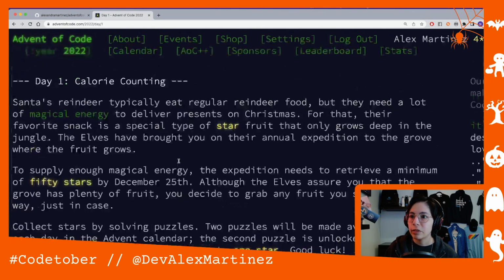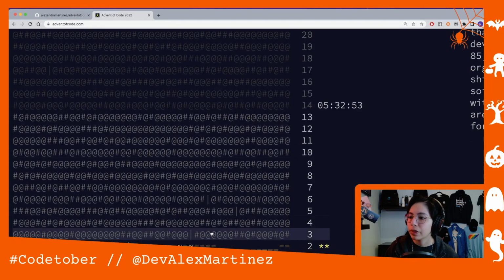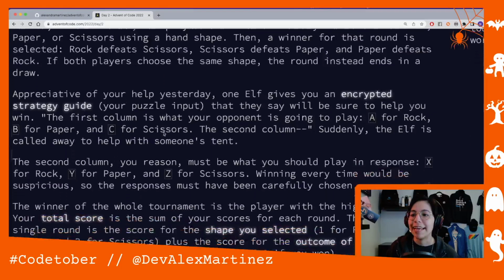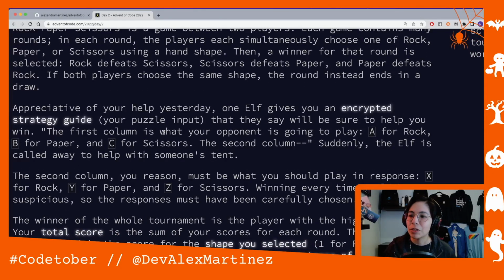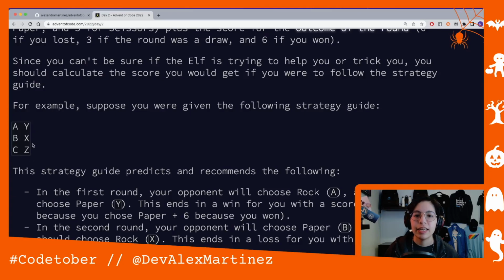I think that day 2 was the best one from those 2. So let me go to the day 2. This was a rock, paper, scissors thing, which was awesome. So it will give you an input similar to this. And the first part was saying that this is your opponent. So your opponent is A, B, and C. A being rock, B being paper, and C being scissors.